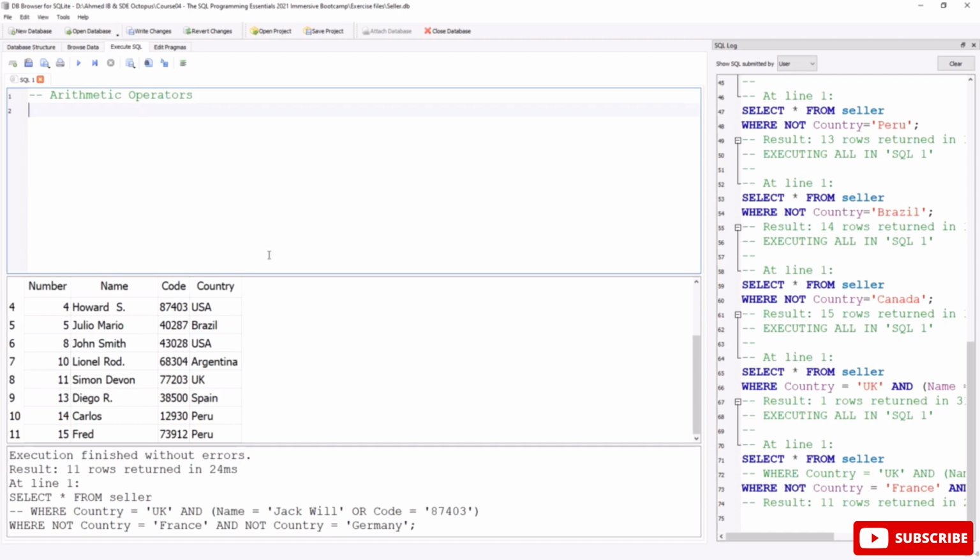Welcome to another lesson for using operators in SQL programming. In this lesson we are going to be discussing the arithmetic operators quickly: the arithmetic operators like addition, subtraction, multiplication, division, and modulo operator. Let's go ahead and see all of that in action.